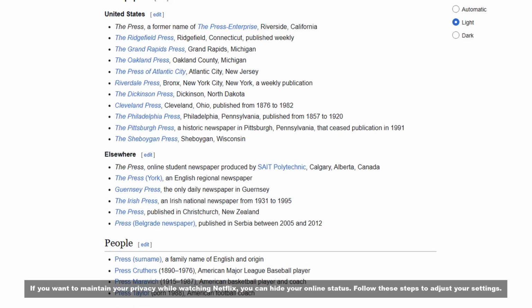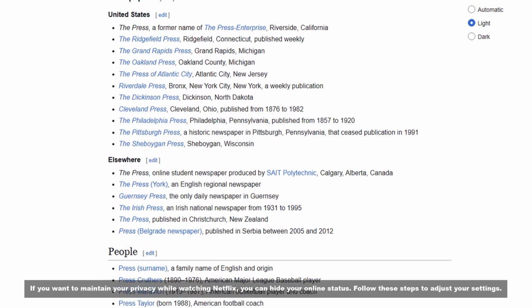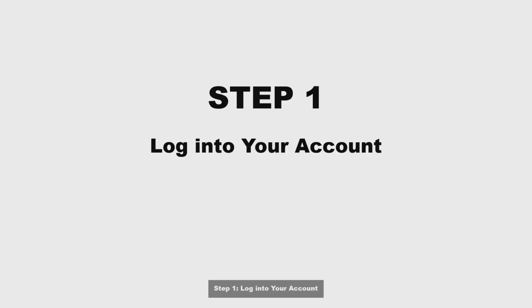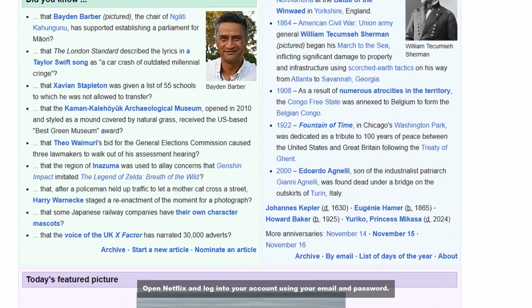If you want to maintain your privacy while watching Netflix, you can hide your online status. Follow these steps to adjust your settings. Step 1. Log into your account. Open Netflix and log into your account using your email and password.